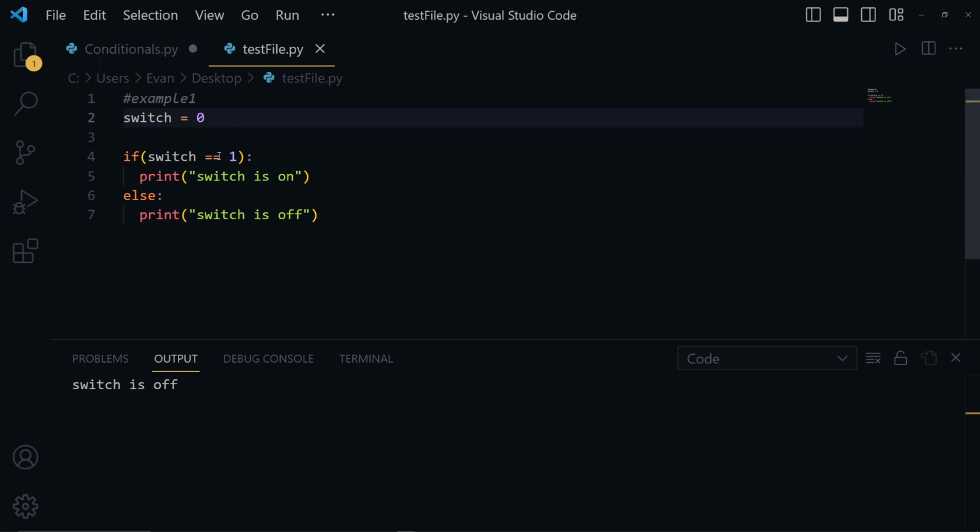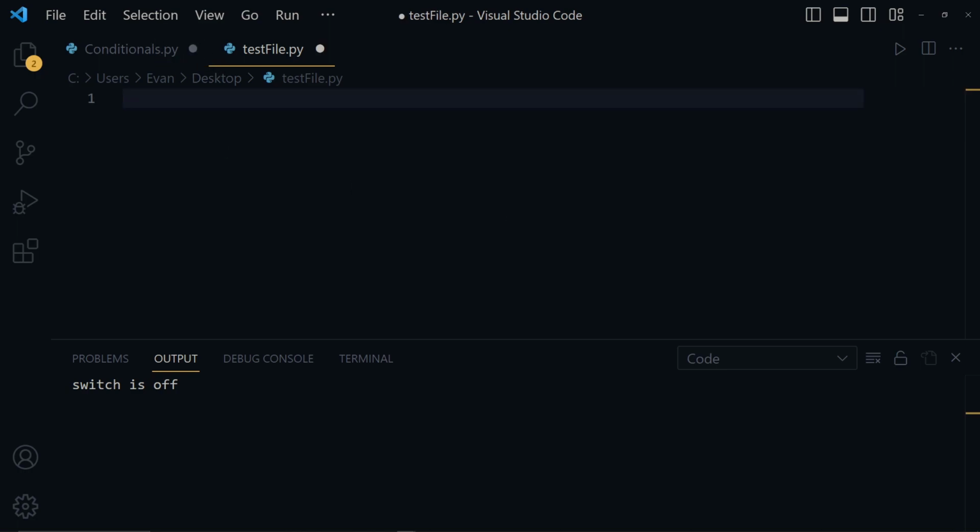So now we have a way to alternate between two different things based on what the value of this variable is. And that can be very useful, just like a switch. Another example we could use.